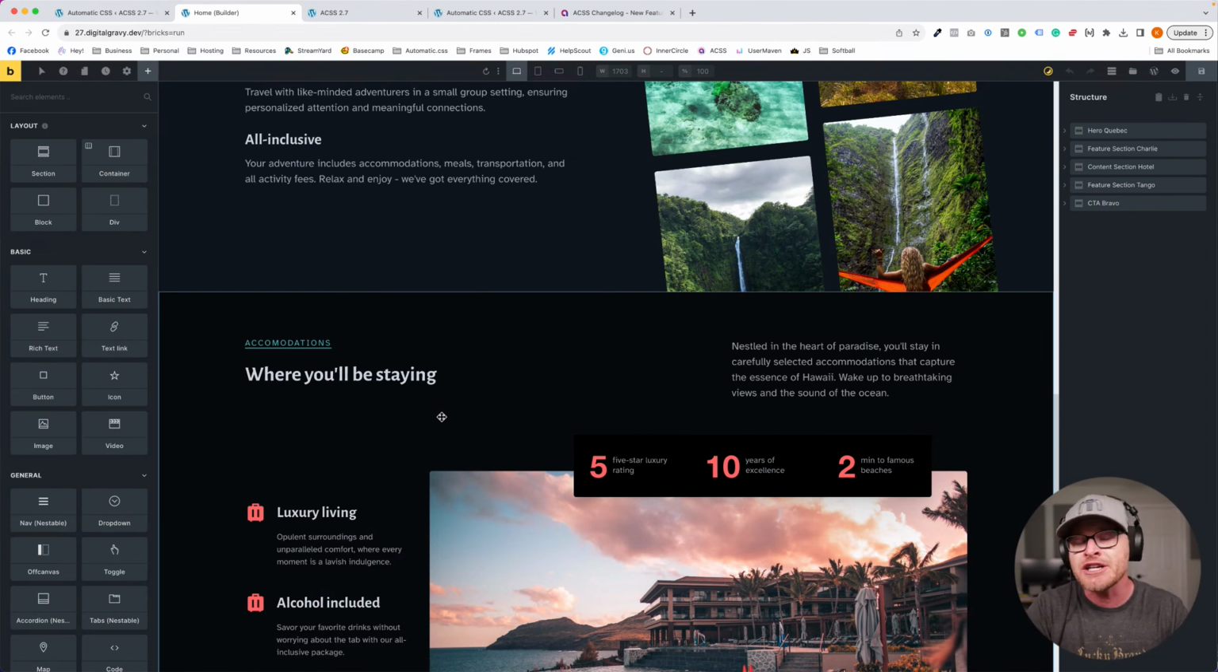You just go in, adjust a little saturation, adjust a little lightness. Maybe you can even tweak the hue a little bit if you want to. It's really up to you. You have full control over all of that.